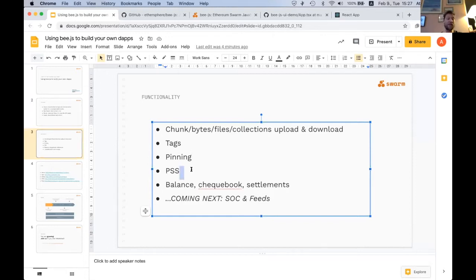We have PSS functionality, which is the private messaging part of Swarm. So you can send anonymous, private, encrypted messages between the nodes.